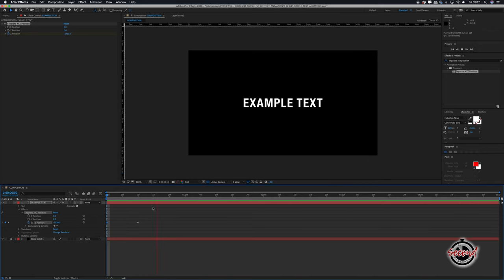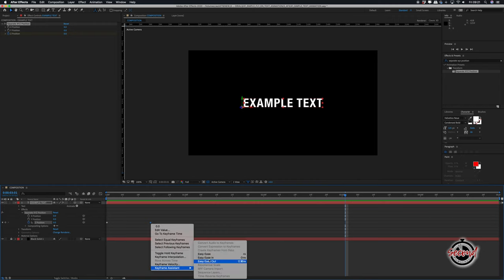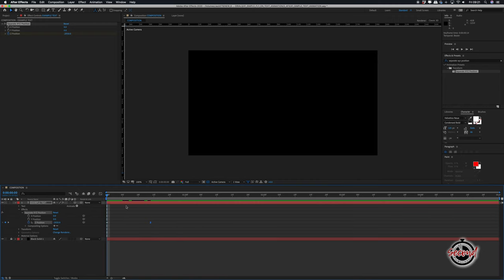Play back and preview your animation, and you can move the keyframes to adjust the speed of the effect as necessary. You can also right click on the second keyframe, go to keyframe assistant and add an easy ease, which will smooth the movement of the text as it comes to a stop.